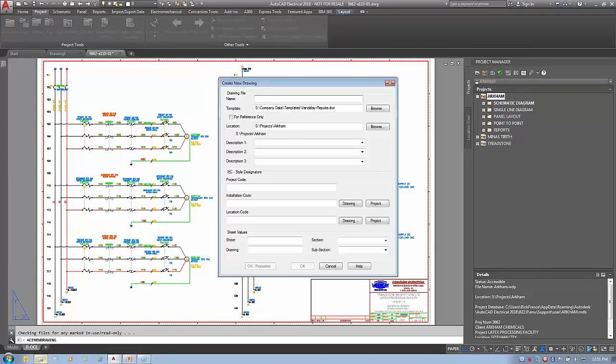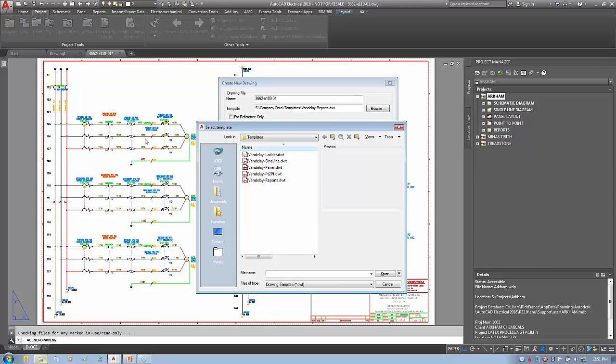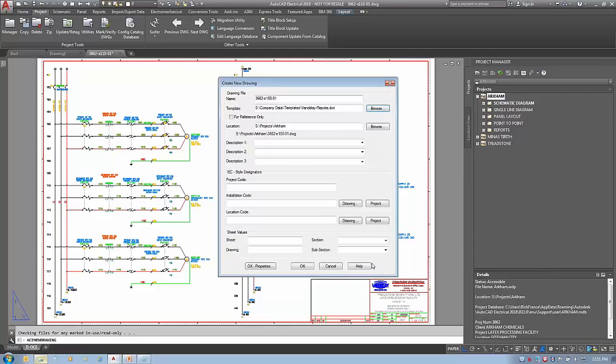I'm going to add a new drawing. The name of this one is going to be 3662-E100-01. I'm going to use my reports template, which is the same one I have here, but it's set up because I set my options up there where my template files would be located, and I'm using the reports one here.